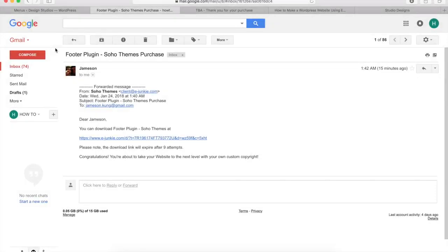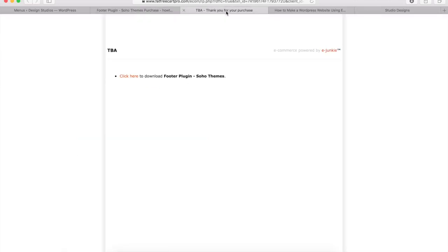And once you get the premium plugin, if you go to your email inbox, you should have this email right here, which is Footer Plugin Soho Themes Purchase. And if you open it up, you should see this link right here. And if you click on it, it's going to bring you to this page where you can download the Footer plugin. So all you have to do is click on this link right here.